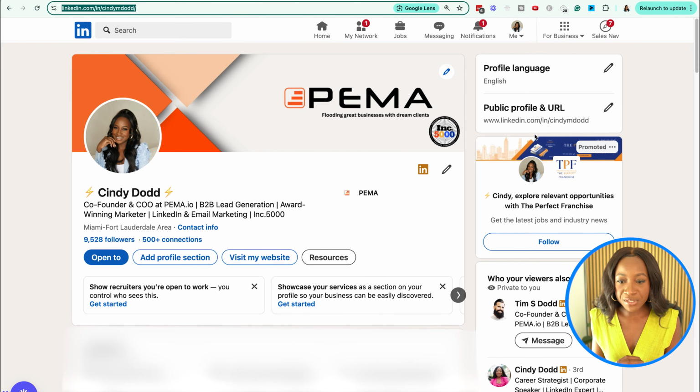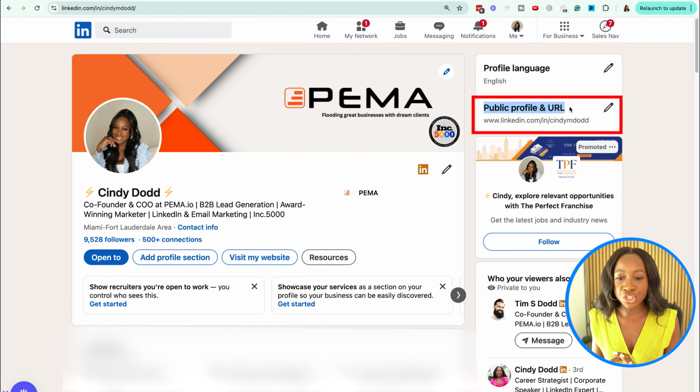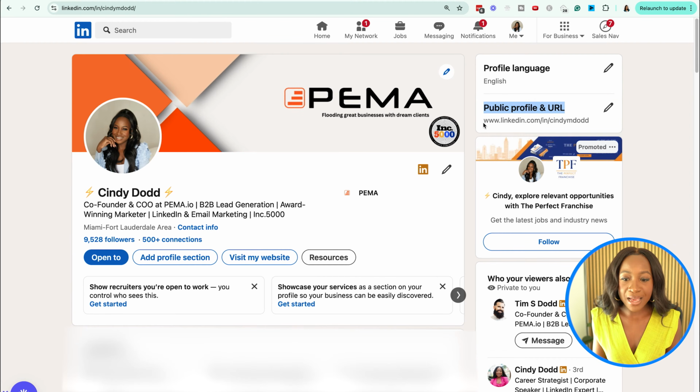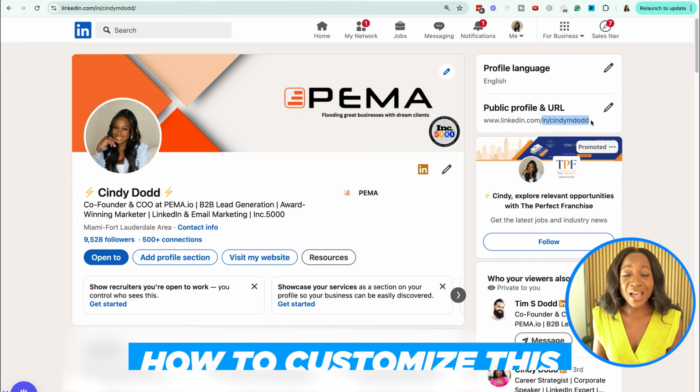So LinkedIn just recently rolled this out where you can see in the right-hand corner of your profile, public profile and URL. And you can see it is the exact same URL as the one I just showed you. You know it's a LinkedIn URL when it has the /in/ and then the rest of the name at the end. Now let's talk about how to customize this.